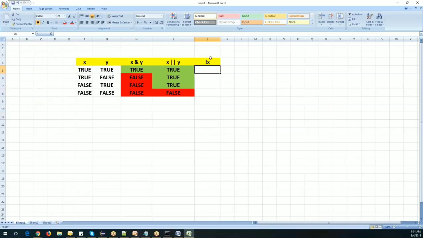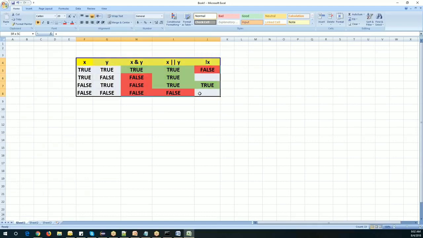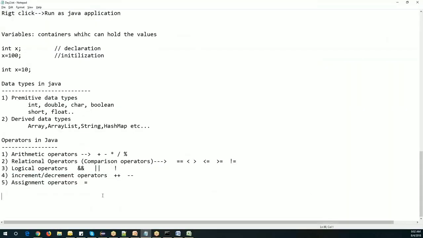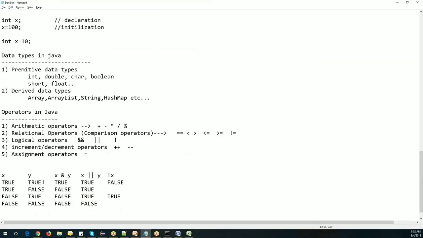Now NOT is a negation. Not X is a negation. Suppose the X value is true, then not X obviously becomes false. And if the X value is false, then not X becomes true. So this is completely opposite. Let's copy this here. These are all the logical operators.